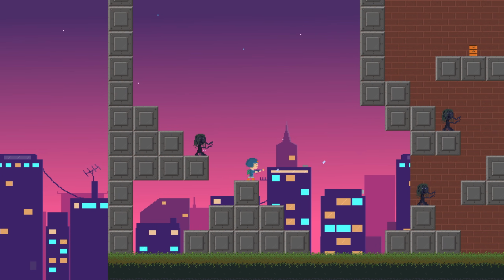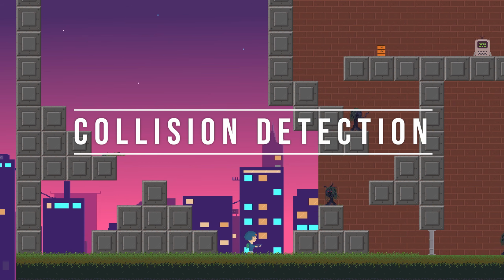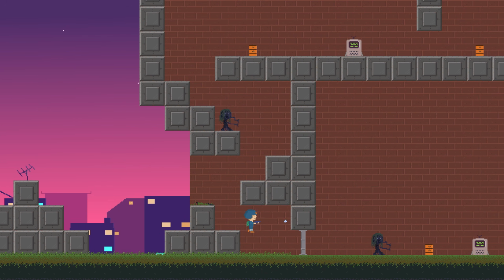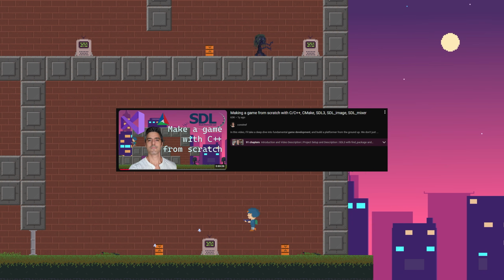In today's video, we'll be looking at how to implement a robust collision detection system for our platformer game. You don't have to have watched my previous videos to understand what we're doing here, but I definitely recommend watching that too. Links are in the description.